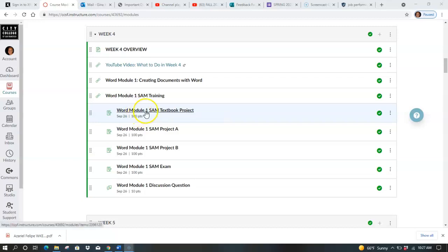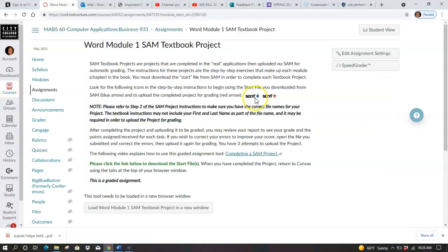So here it is in modules. I'm going to go ahead and click on the link about these icons that appear in the textbook that let you know when it's time to download a file from SAM, when it's time to upload the file back to SAM for grading. So there's also a video link here on how to complete SAM projects. I'm going to go through the whole project here, but that is some helpful information for you to understand how this works, reading through the textbook and completing the assignments to be uploaded for automatic grading.